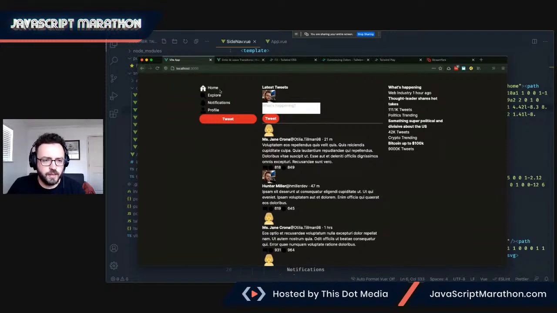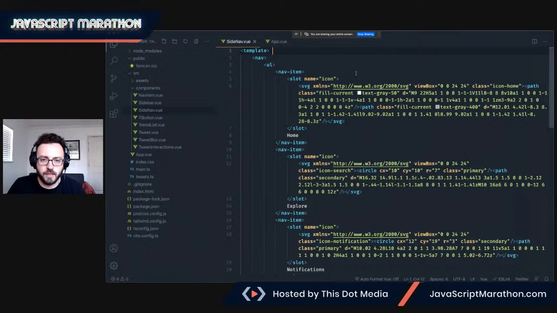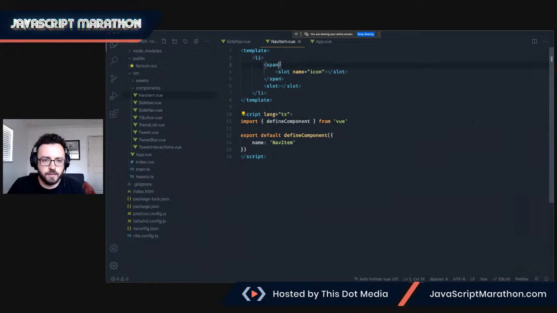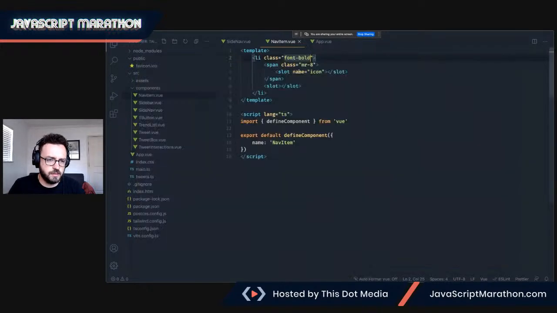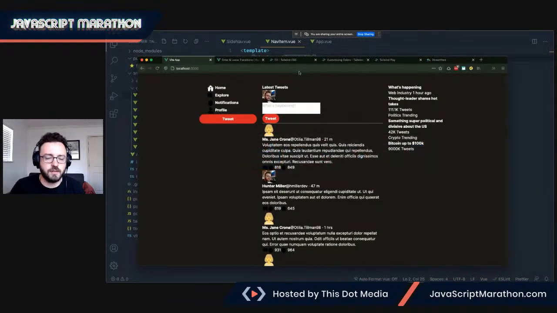And I think we need some margin on this icon. I'm actually going to do that in the nav item. So our icon should be quite a bit off of the actual text. So we'll do 8, which might be too much. And then also our text needs to be bold, and that might be good for now. Okay, it's taking some time.